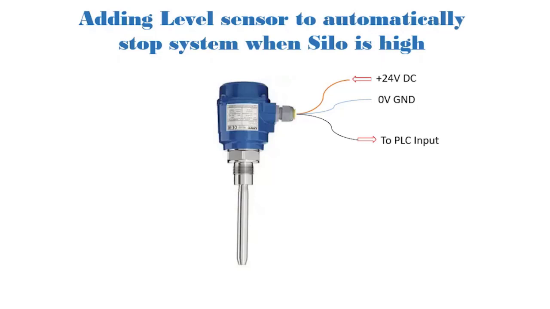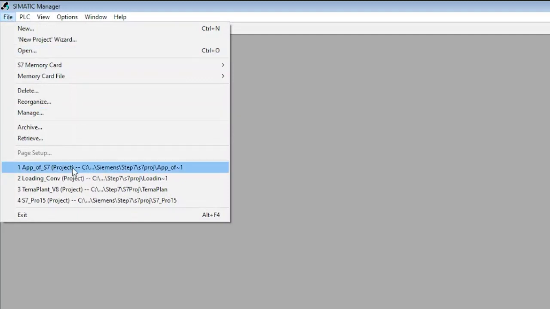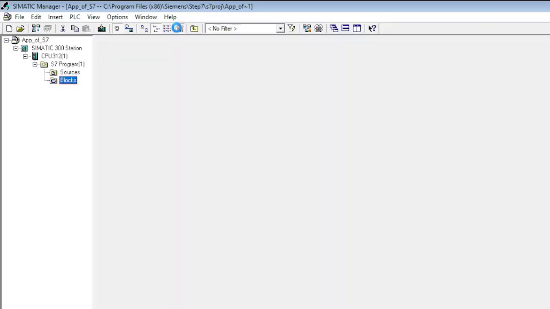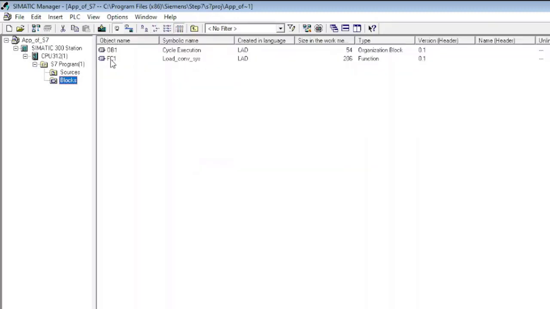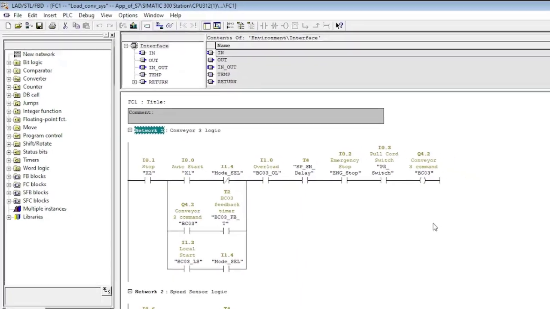Okay, so understanding this wiring, we will now move straight to our Step 7 program and implement it in our conveyor system. So we have our Step 7 open. I'll go to File and then open our project, which is the application of S7 project. I go to the S7 program, select blocks, change to this mode, and then select the FC where we are writing our program. Okay, so we have our program here.